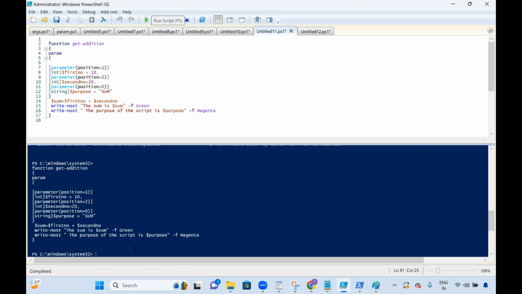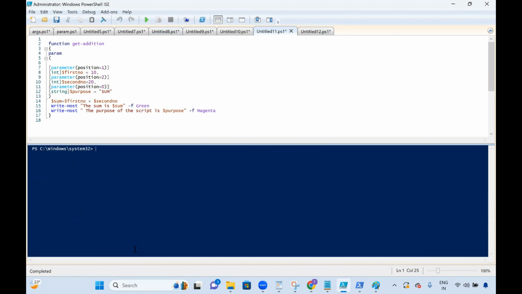We'll run the script. So Get-Addition. Sum is in 0th position, right? I'll just type sum. That is the purpose of the script, which we already discussed in the previous session. Then I will give first position, any number. I'll give 20. Then I'll give 10, the second number. Let me enter. So this is working, right?